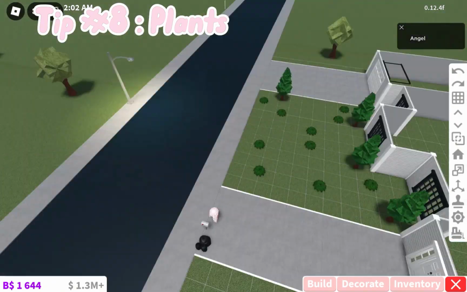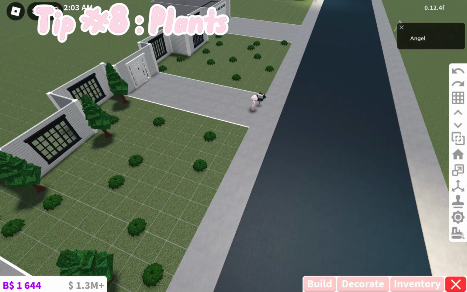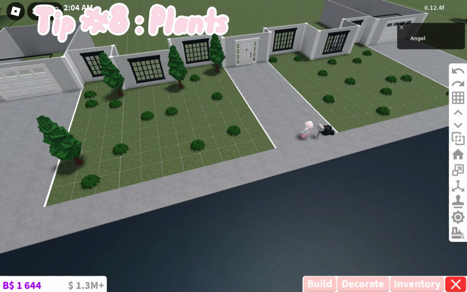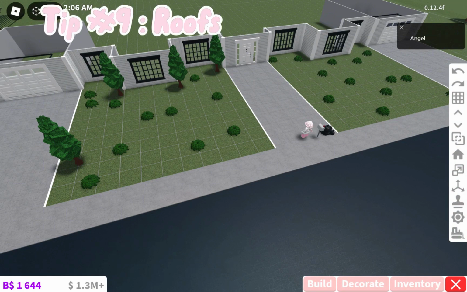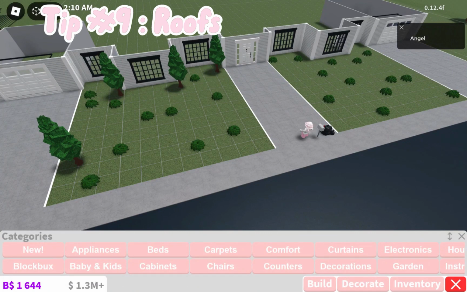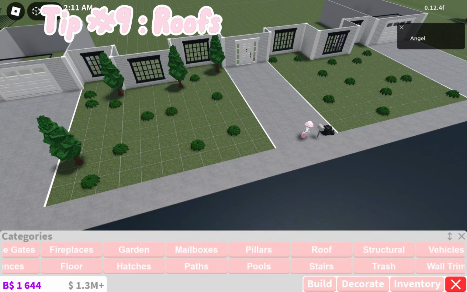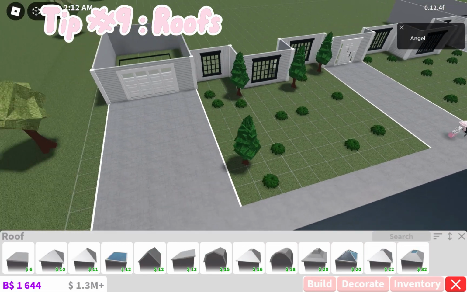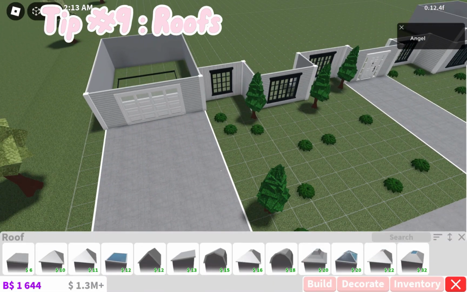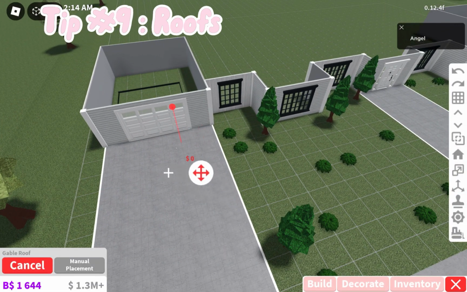And that's basically it for gardening tips. So I think, okay, I don't even know what order I'm going in. Forgot. Tip number 10? I think it's tip number 10. Tip number 10 is roofing, and I honestly hate roofing with traditional houses because it's always so difficult. But for roofing, always choose the gable house. It's just a need, okay? If you don't choose the gable house, it won't look good.